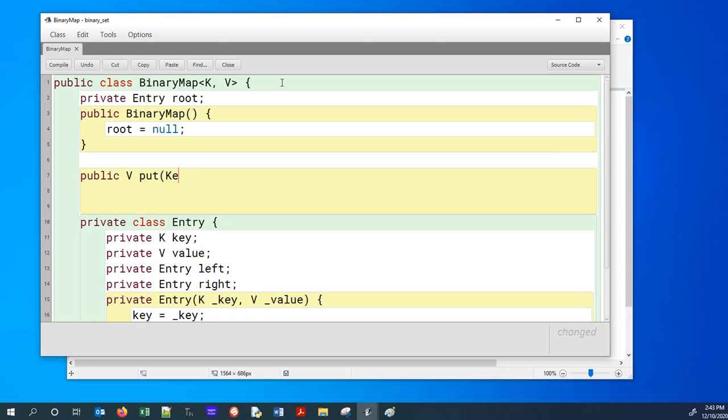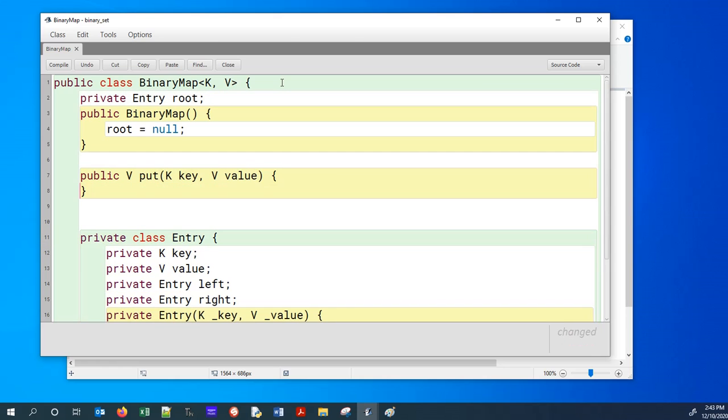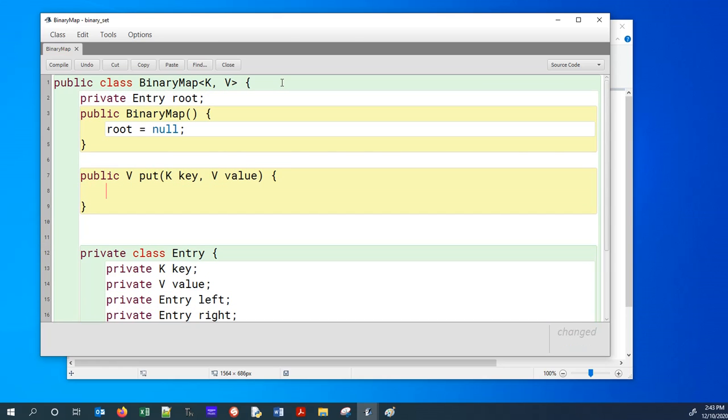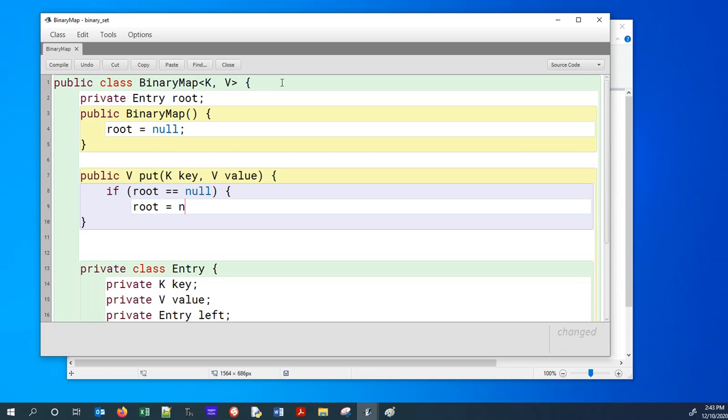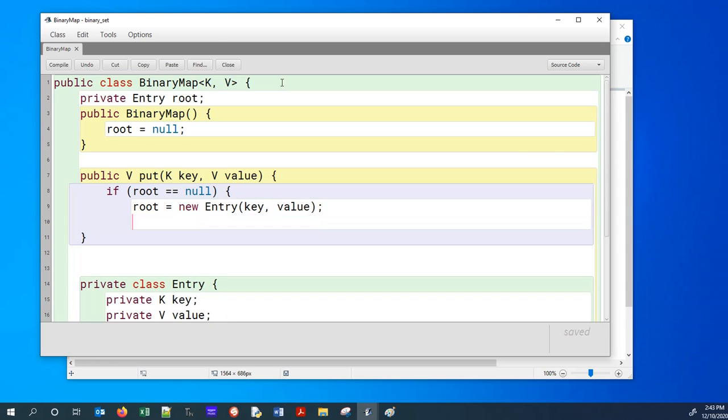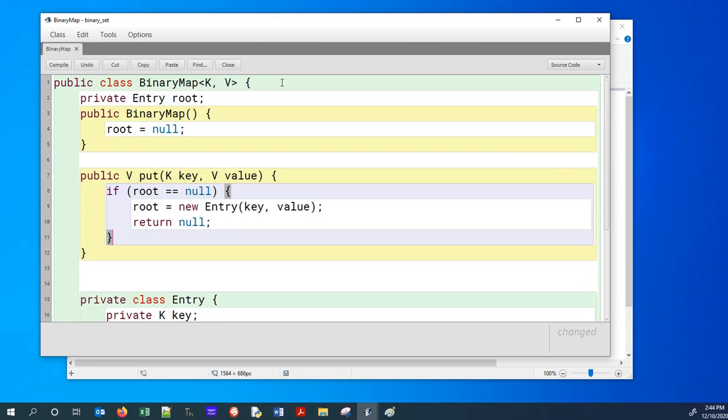The put method takes a key and a value, and if it finds that there's already an entry at that key, it will change that entry's value to value and return the old value. All right, so let's start with the special case where the root is null. So if the root is equal to null, then we simply say the root is going to be equal to a new entry with key and value. And there must not have been an entry with that key already because the root was null. So we just simply return null, telling the user there wasn't something there already.